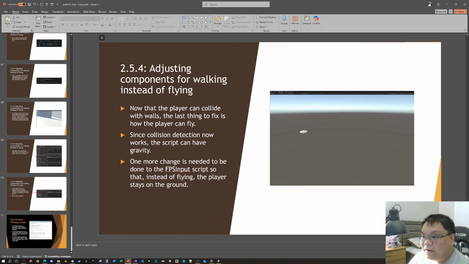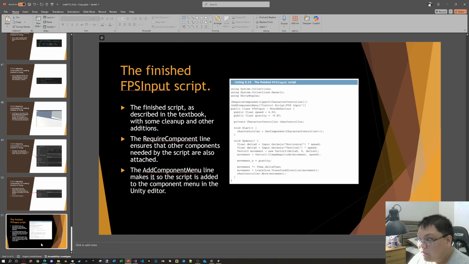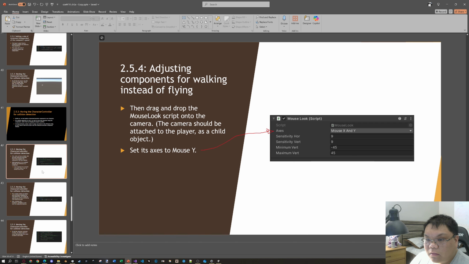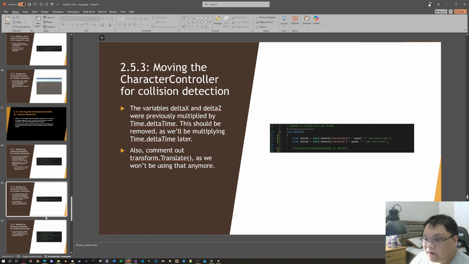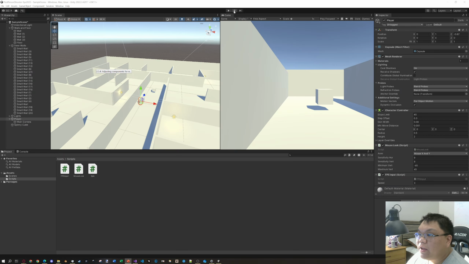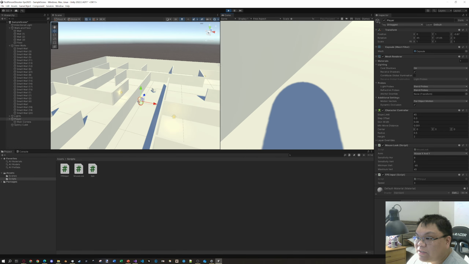Okay. Now that a player can collide with walls, the last thing is to fix the fact that the player can fly. Collision detection works, so now we can add gravity. So one more change is needed here. We're gonna simulate having gravity on the player. What we've done so far is all this here. So really what's going on is this. Look really closely at what's happening.